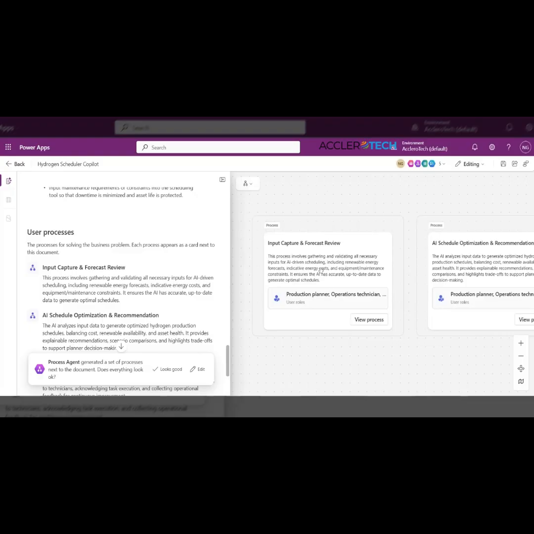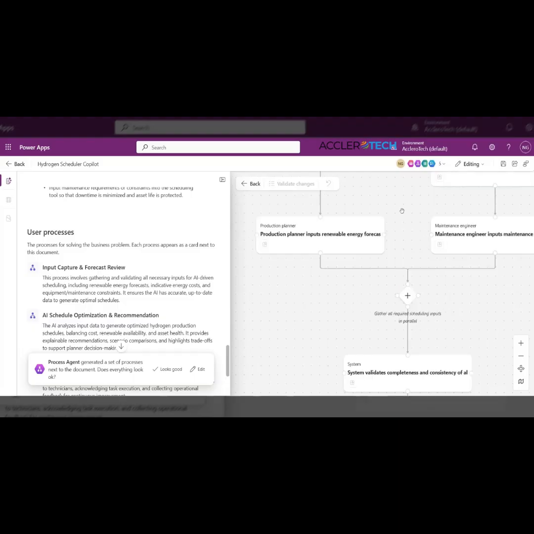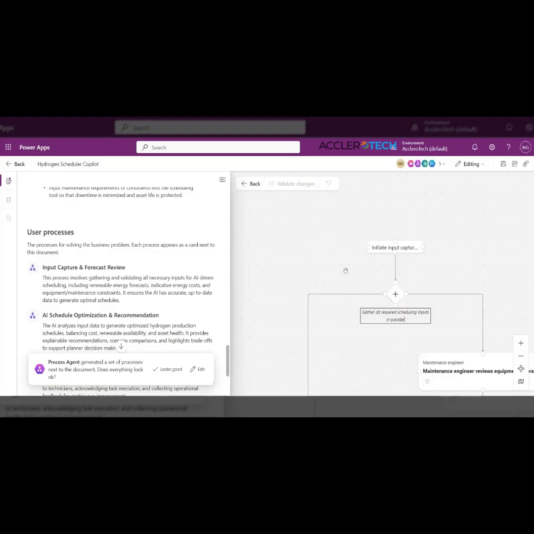This process involves gathering and validating all necessary inputs for AI driven scheduling, including renewable energy forecast, indicative energy cost, and equipment maintenance constraints. It ensures that AI has accurate, up to date data to generate optimal schedules. Let's look into the process. What does this do? Renewable generation forecast, indicative energy cost, and electrolyzer constraints are captured and prepared for AI analysis. So we are gathering all the required input here.